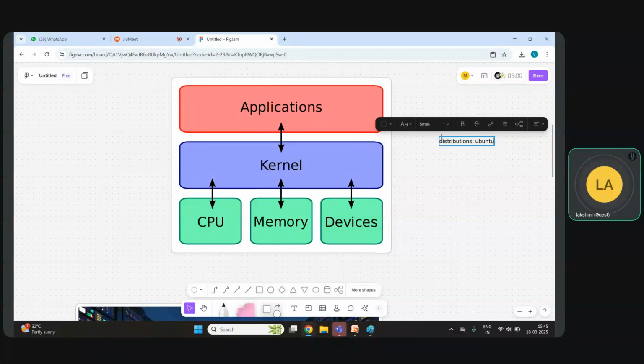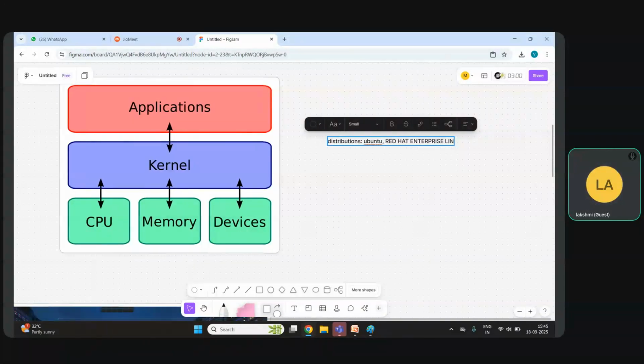So we have Ubuntu, Red Hat Enterprise Linux, mainly called RHEL, and we have CentOS, Debian, Fedora, Kali Linux, etc. So these are the main distributions provided by the Linux. So Linux distributions are nothing but the flavors.